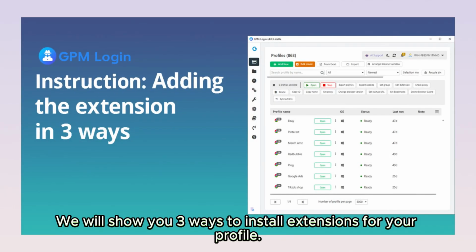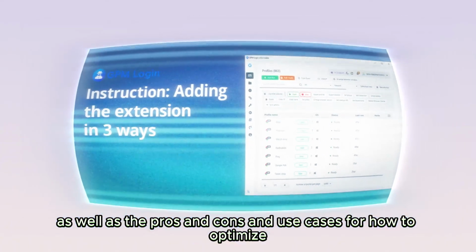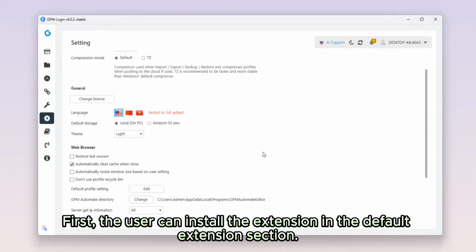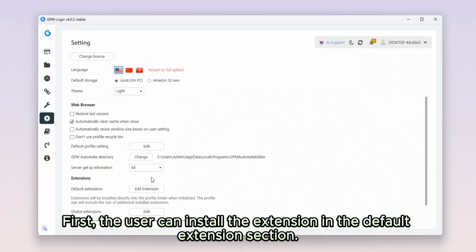In this video, we will show you 3 ways to install extensions for your profile, as well as the pros and cons and use cases for how to optimize.